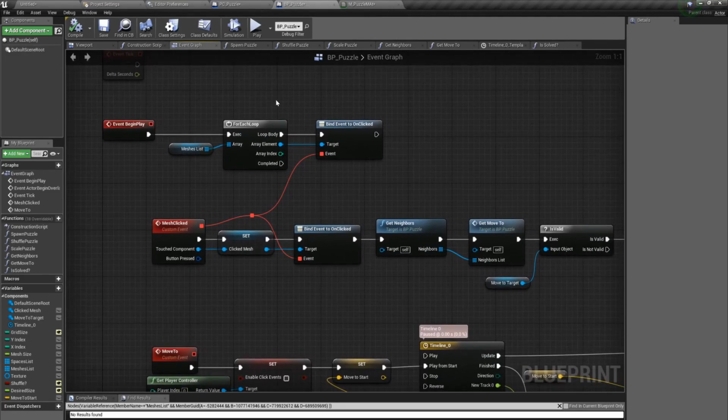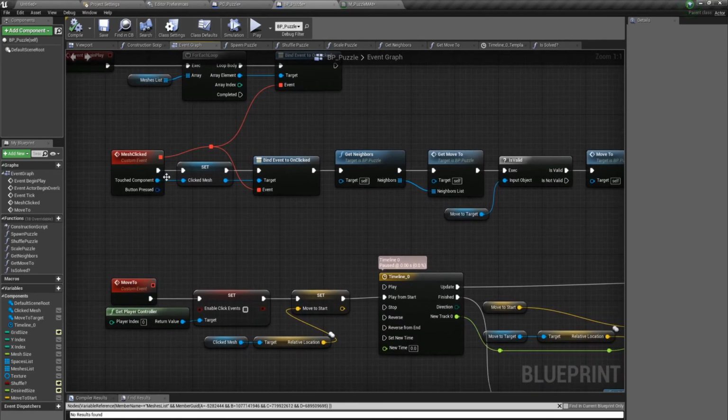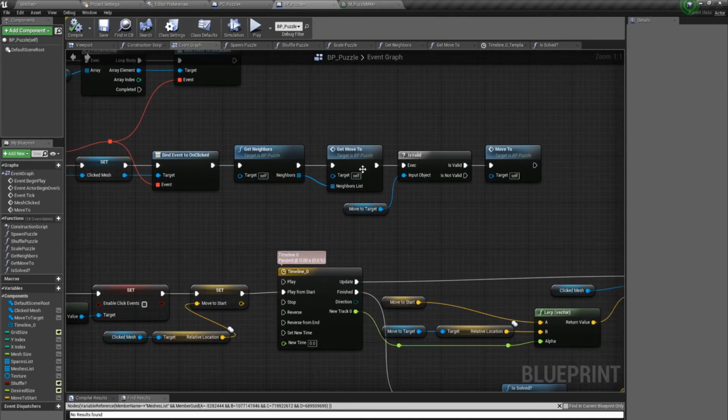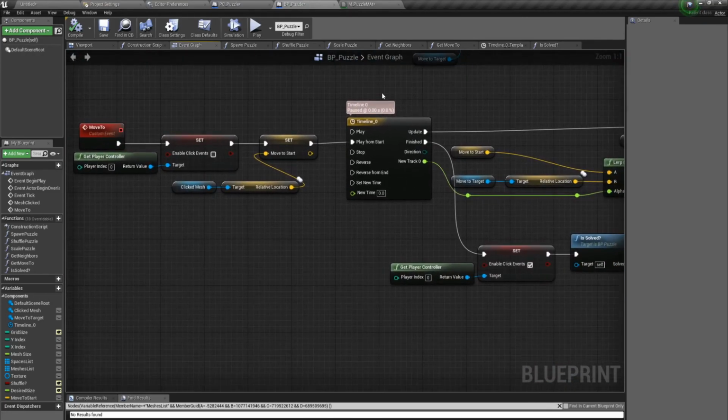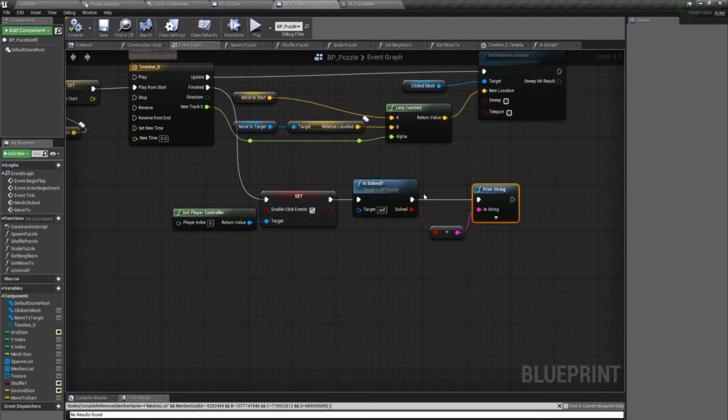Just to go over it quickly again, we create the bindings, then we call the event once it's clicked. We reset the binding, we get the neighbors, we figure out which one of the neighbors to move to. If it's valid, we move to there. And then we use our move to function to actually do the movement to move our mesh. And once that's done, we just say, is it solved? And if it's solved, do something.